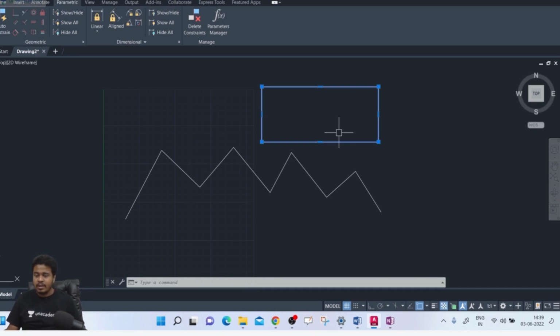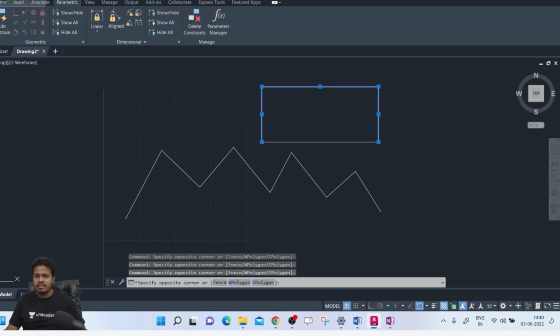If this is so, then what is the option? What can I do? I can explode if I want all four sides to be different, or you can say separated. So see, they will be touching each other, okay, but they will be exploded. Go to explode command, select the object, enter. Now you can see this rectangle is exploded.